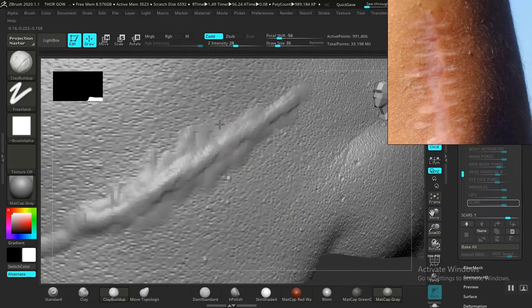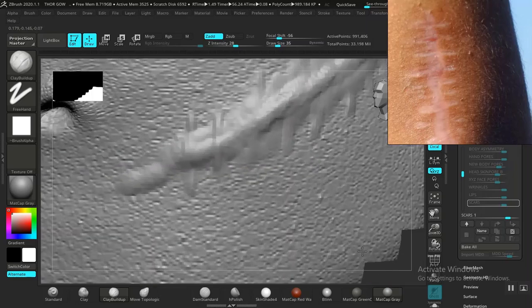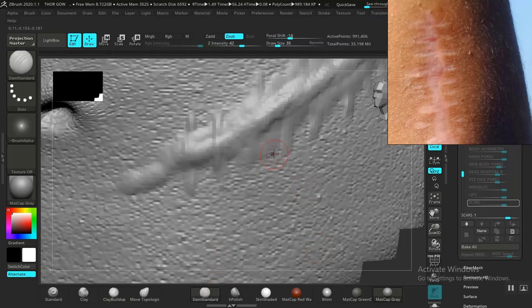So these stitches on the side, which word can I use for this? Okay, let me just call these stitches scars. That would be a better naming convention for it. So something like this now. Then I will use the Dam Standard brush to carve this in even more, and make that feel more pronounced.